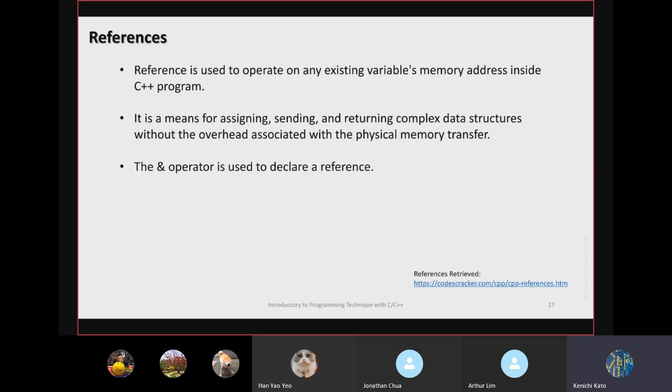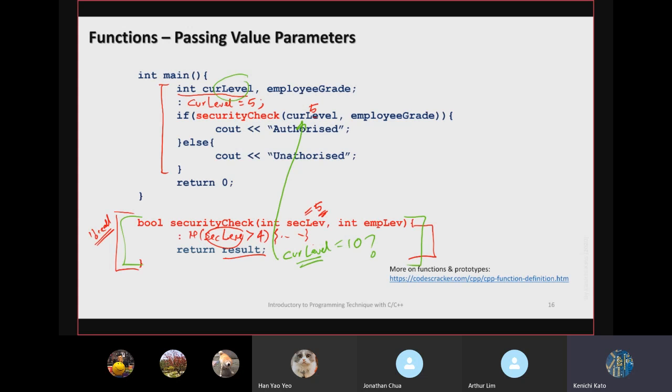So when you talk about referencing, you're basically trying to operate on an existing variable's memory address inside the C program. You're basically trying to touch on a particular variable in your program's memory. You're going to do some assigning and then sending and returning of the data. But you're not basically changing the value; you're actually calling the address of that particular variable to change the initial value. Because you see, when you do this, passing a 5, and then passing a 5 here, your data actually is being duplicated.